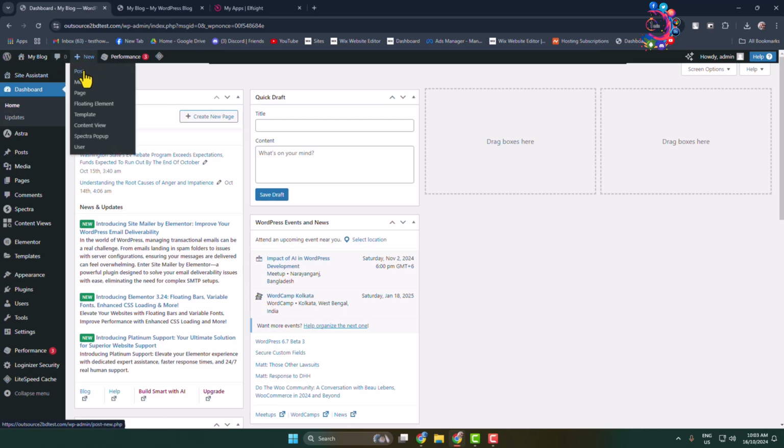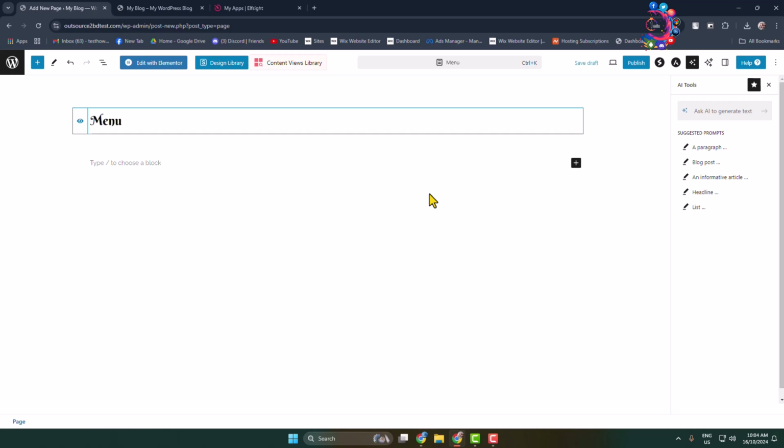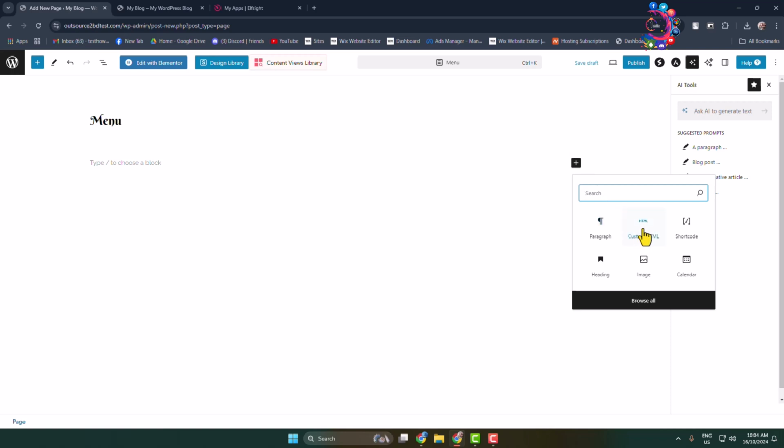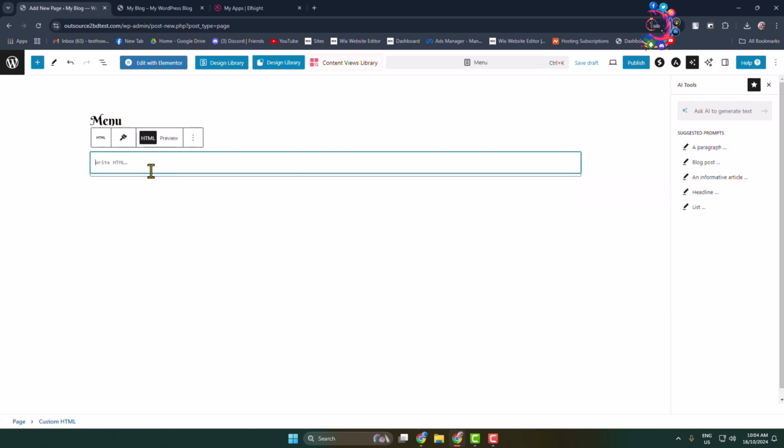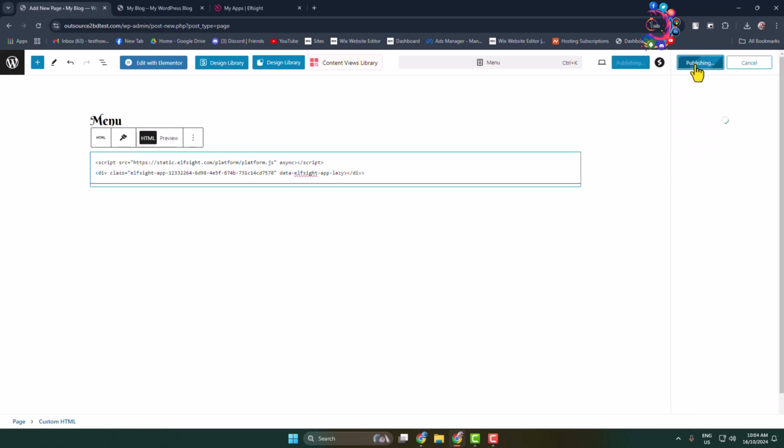a new page. Page title, I'm giving here menu, and here click on this add block and select custom HTML block, and here paste your embed code for the widget and click on publish the website.